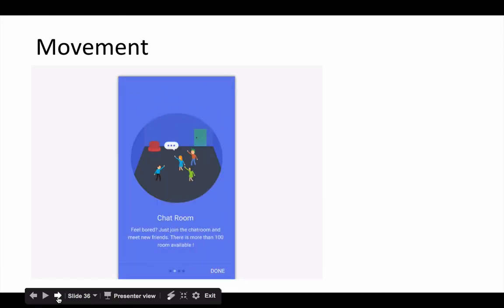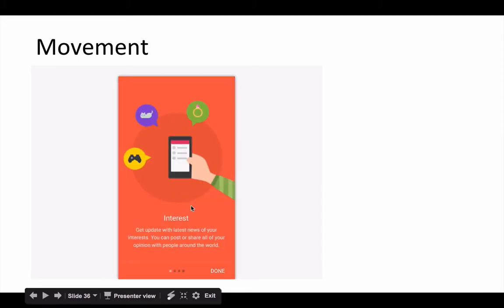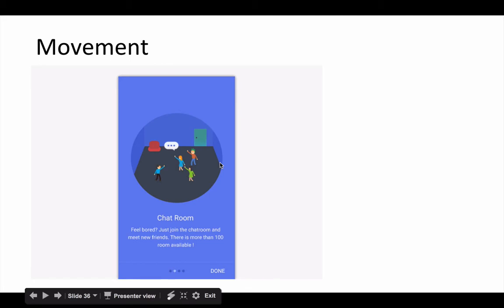Because this is some banners, right? It can be more fancy. So it's okay to have some shaking here, and it looks like some game application. Again, it's okay to be more fancy.